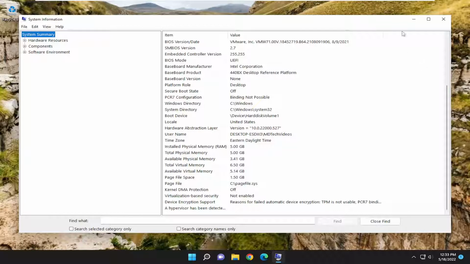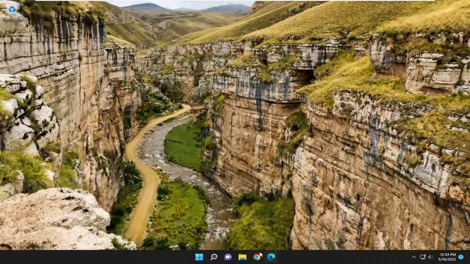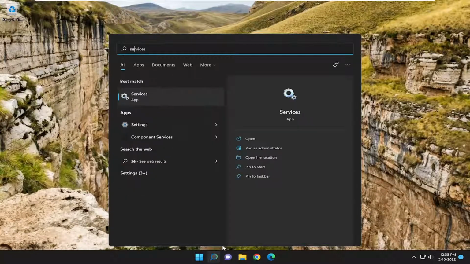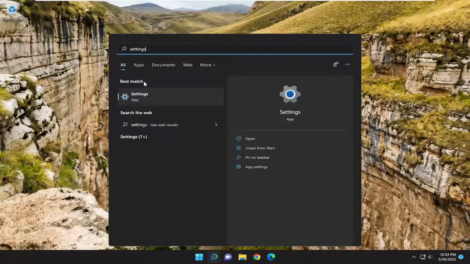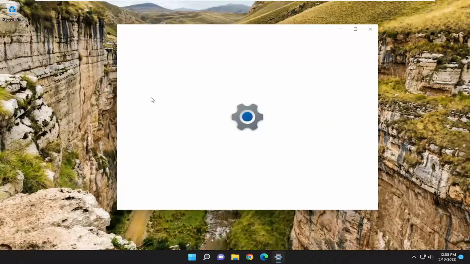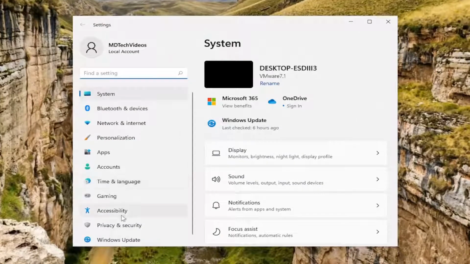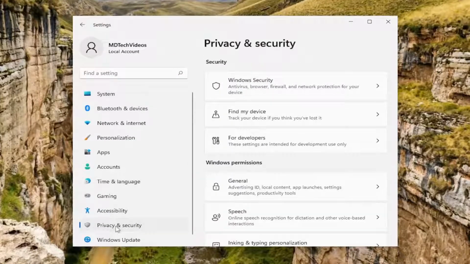And if it was compatible, you would just close out of here, open up the search menu, type in settings, and the best result should come back with settings. Go ahead and open that up and select privacy and security on the left panel here. There would be an option, I believe it's under security, that would say device encryption. You would go ahead and just toggle that to the on position. And that's pretty much it. So again, it would be underneath privacy and security, and then device encryption.